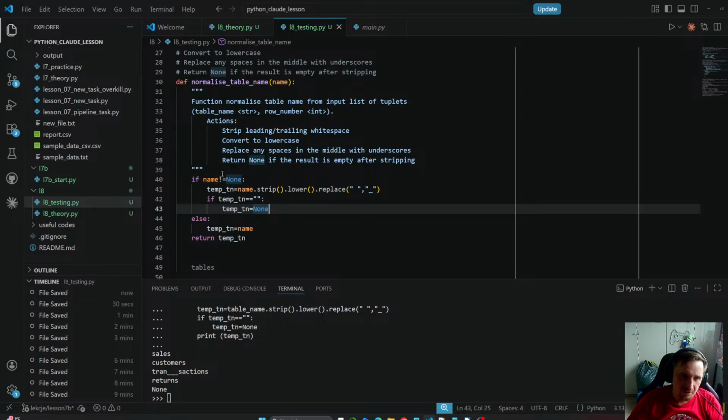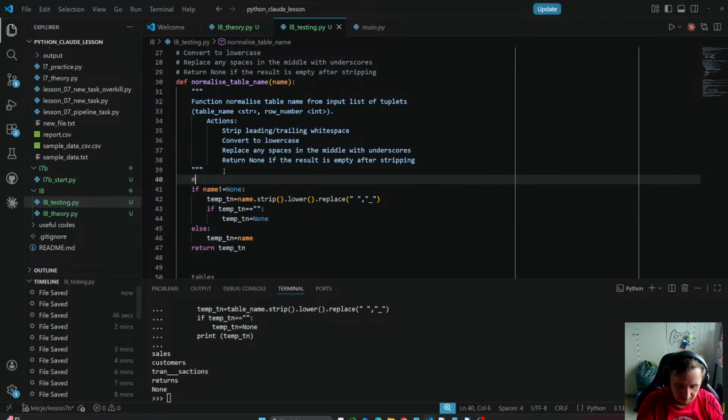Theoretically, I could do this with a try. It could also be with a try except for None in name, value error, but we would also catch all other problems.